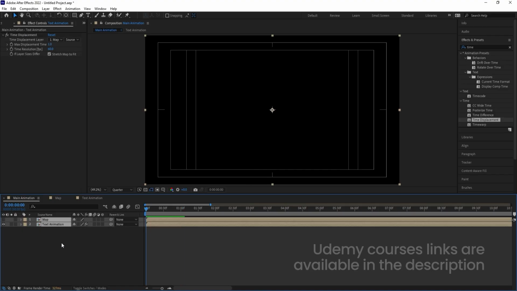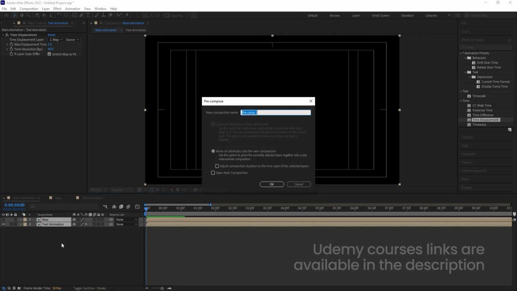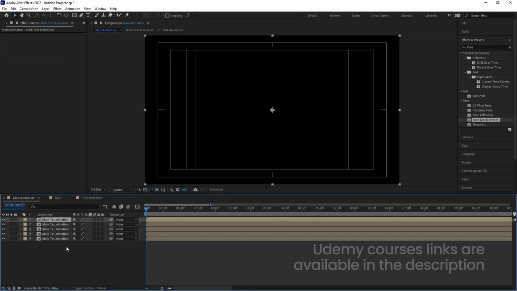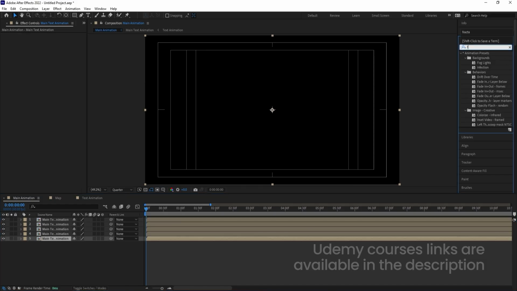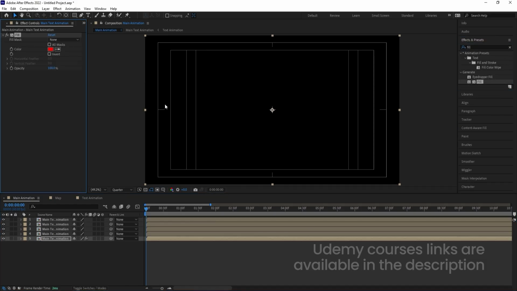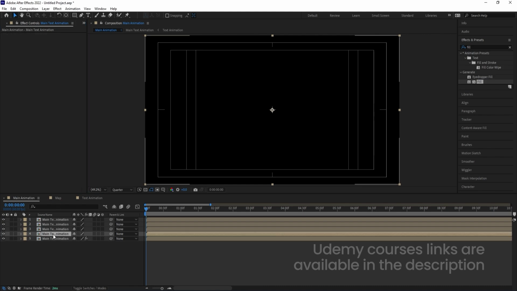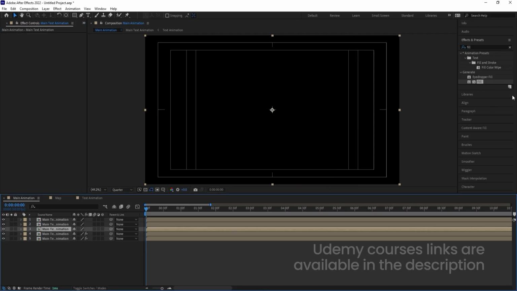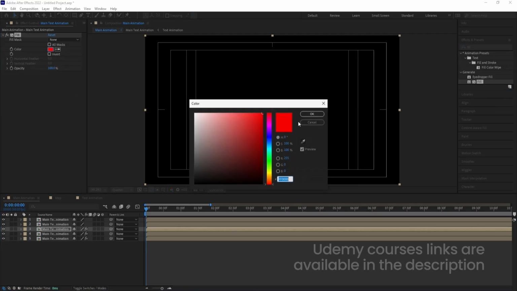Now select all of them and press Ctrl Shift C, and we are going to call it main text animation. Then I'm going to select this and I'll hit Ctrl D around 5 times, so I'll get 5 copies of it. I'll select this last layer, go to the effect and presets panel and search for fill effect and I'll keep the color as red. Select the fourth layer, apply fill color. Let's choose blue color. Then select this third layer, apply fill color and choose somewhere around a greenish color.